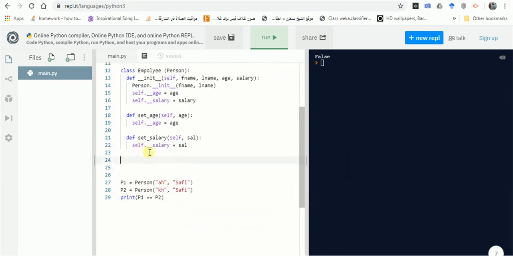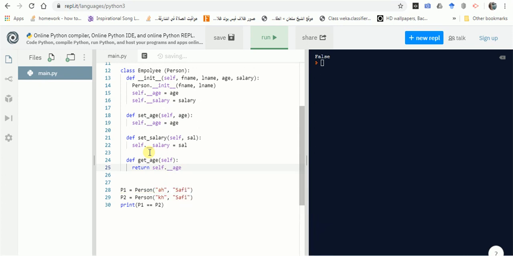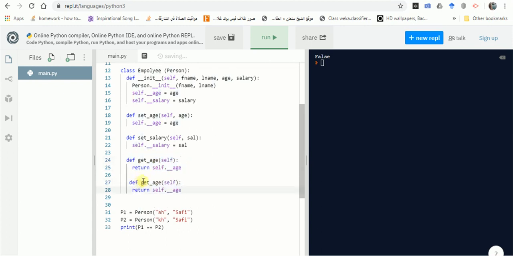Let's write get age and get salary. So define get age. In this case, it does not take an attribute, only of course the self. It would return simply self.age. Get salary, it would return my salary. Okay, we are in good shape now.